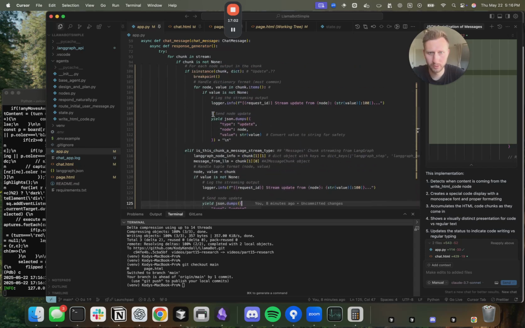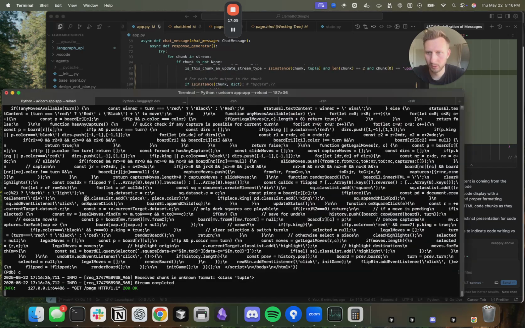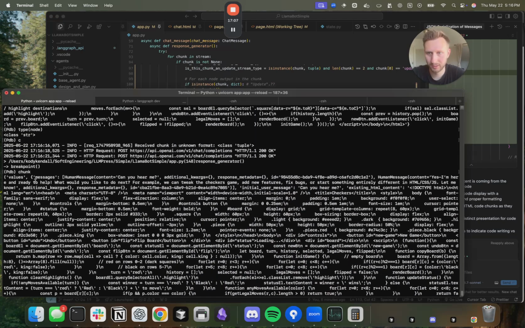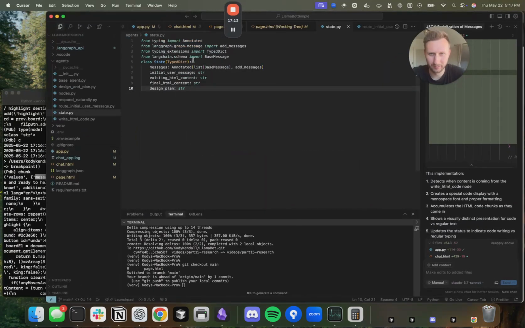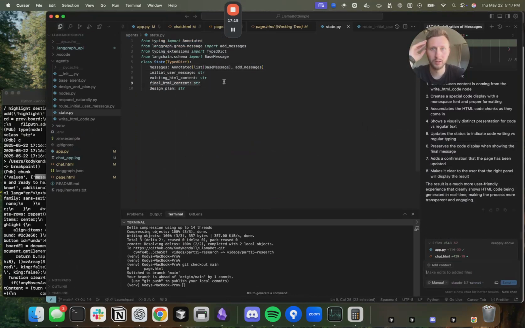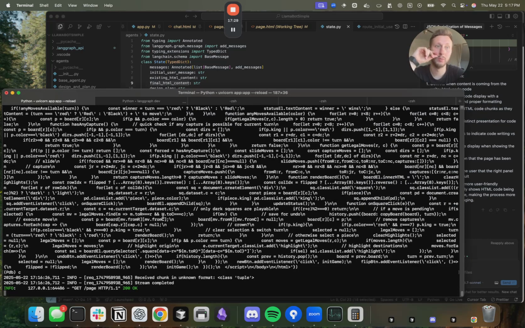So for streaming values, it will actually return the entire state object right here. That'll include basically the entire state, and that's pretty heavy. I don't think we actually need all of that. It'll include all the messages, initial user message, existing HTML content, final HTML content, and the design plan. I think in the future that could be very useful, especially with existing and final HTML content, because we could do a real-time diff, maybe even in the iframe, or a code diff, or even just a visual diff. So that is good to know.